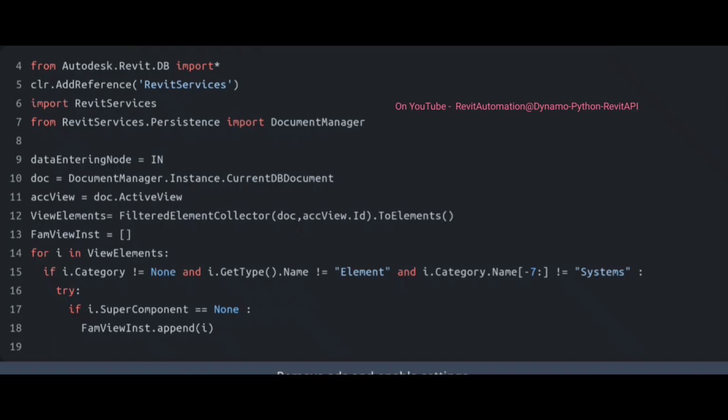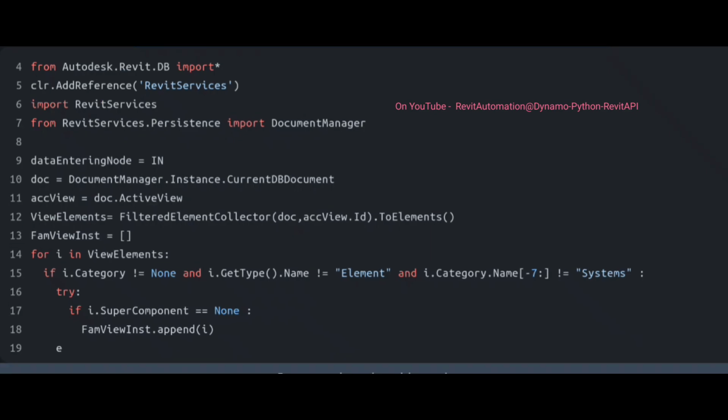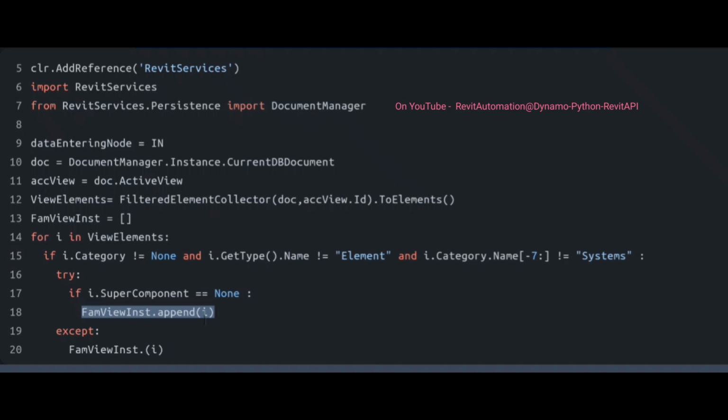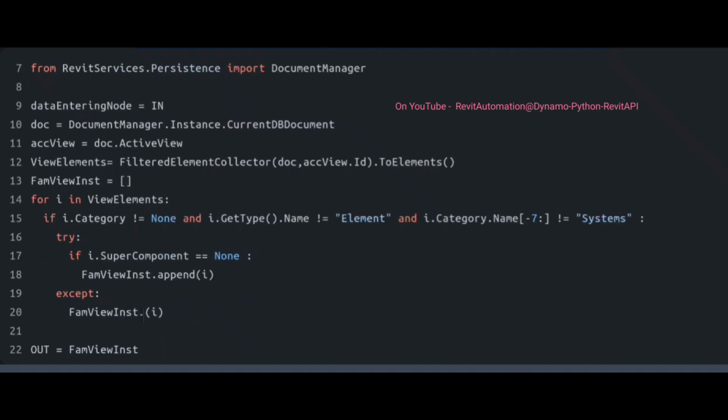Now if this try does not succeed and an error occurs, which happens for system families, it will run the except condition. Here it will do family instance dot append I. So here we have added the parent family, and here we have added the system family. Okay, so parent family and system family are added here. We just give this family instance already in output.